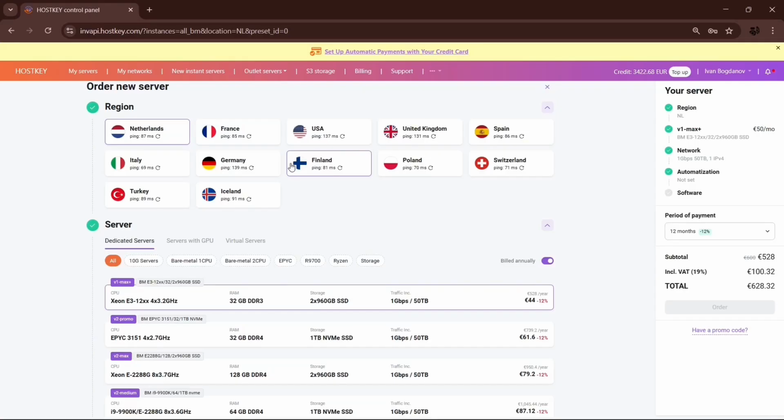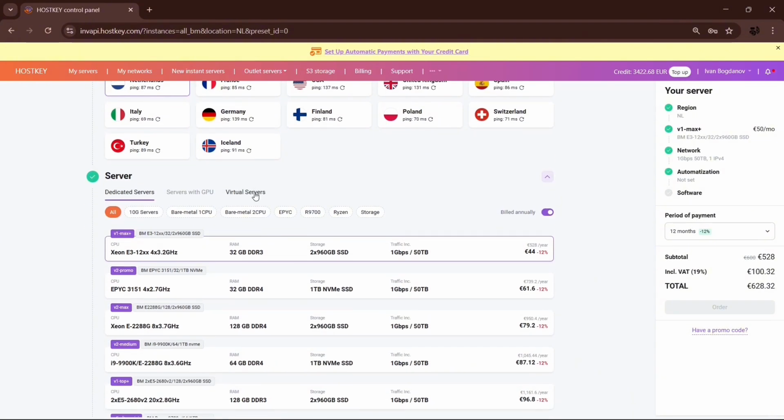HOSTKEY deploys aaPanel in just a few minutes, with access to the web panel available right after installation. Let's see how to order it. Open the Invapi.hostkey.com control panel, create an account if you don't have one, and after logging in, go to New Instance, Servers. Choose a region, open the Virtual Servers tab, and select your server configuration.